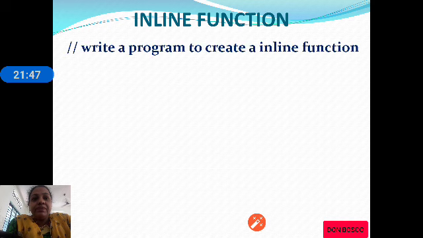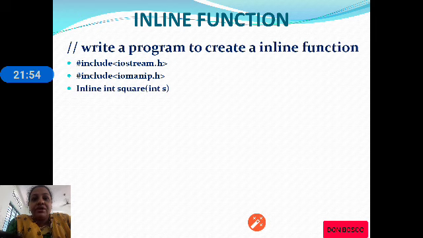For example, in the following example we see how we can create an inline function. We are including iostream.h, iomanip.h, then we have inline int square(int s). We are using one inline function and the name of the inline function is square. It takes one argument which will calculate the square of a given number.